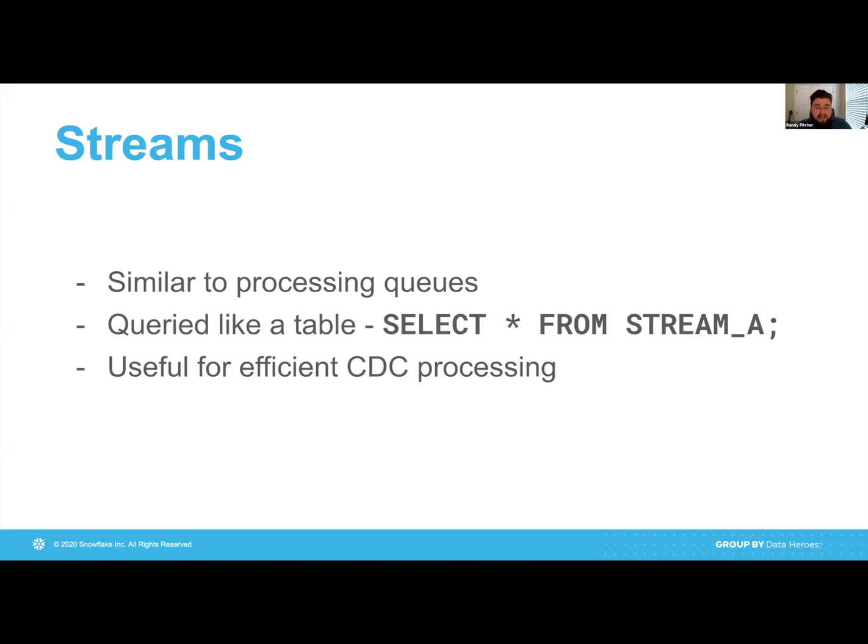They're queried like a table, which is so, so cool. So if you are working with Kafka, for example, you have data that needs to be processed, you probably have to have some mechanism to pull that data out and parse it with some potentially Python or other languages. And even with the Snowflake Kafka connector, there is some amount of DDL to be done.